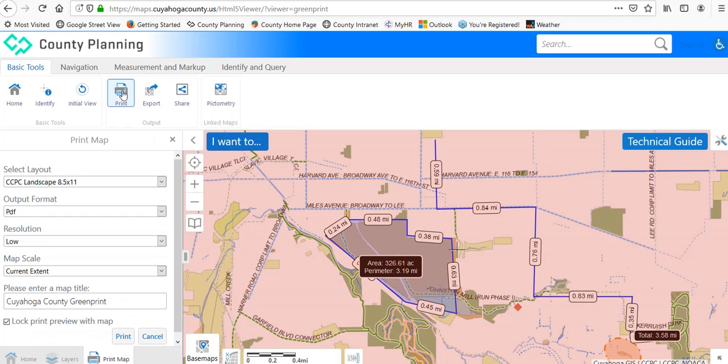Select the Print tool and a new panel appears with a few options. The Layout menu enables us to pick our paper size. The output format is PDF. We can choose resolution of low or high. And we can use map scale. The preferred method is to keep current extent. That will display just what we see in the viewer and what we've been working on.